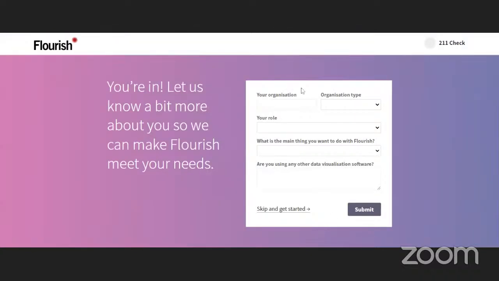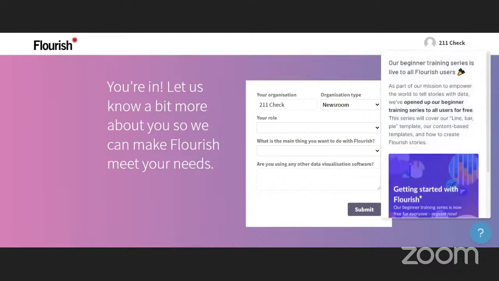So you can put your organization. My organization is 211check. 211check is a newsroom. What is my role? My role is, let me just say, journalist. And what do I want to publish? Create visualizations to display online. Are you using any other data visualization software? No, I am not. So this is how you set up your account.